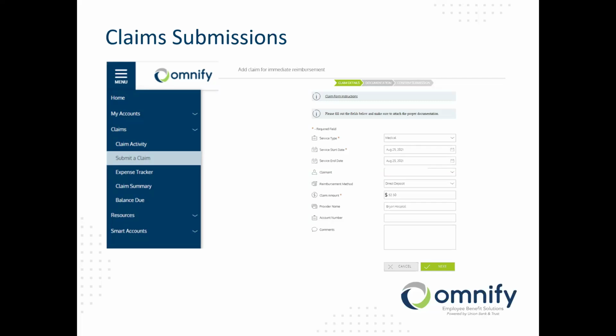And then it's going to ask for the service start and end dates. This is where you're going to enter the dates of care. So, for example, you would put January 1st to January 31st if you're submitting for that month. If you're submitting for multiple months, you'll just ensure that that date range is accurate. For example, January 1st to March 31st.